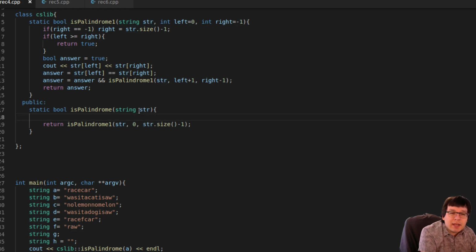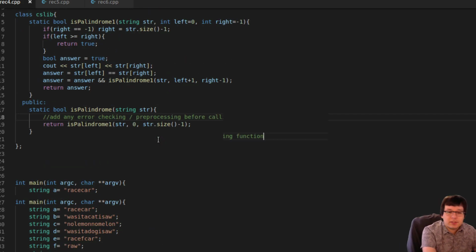At this point, there shouldn't be any because you don't let the user pass any indices. But if you had anything you wanted to add in here, you can add it here. So add any error checking or pre-processing before calling the function. Okay, so this is a good technique to do. This is just an example of that.